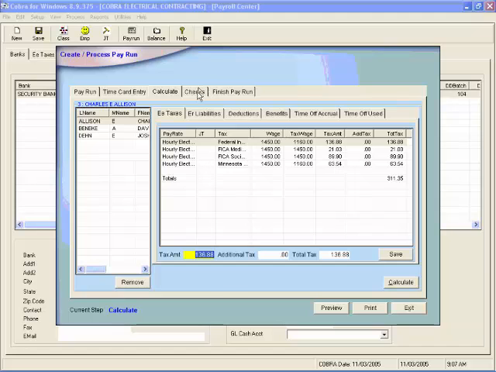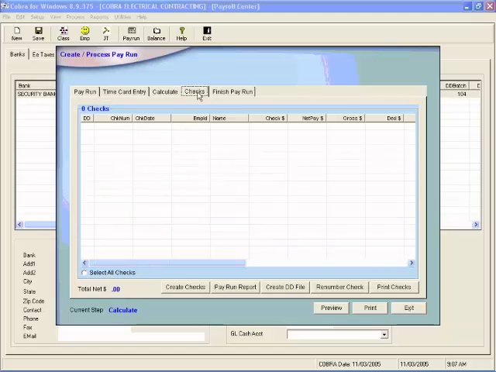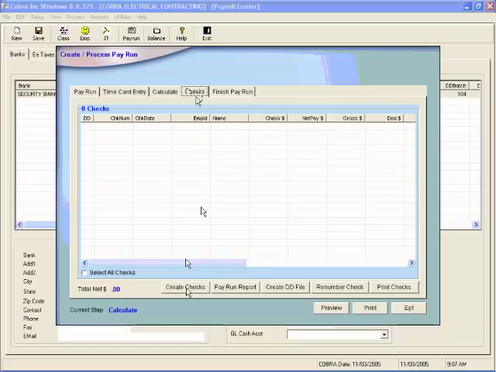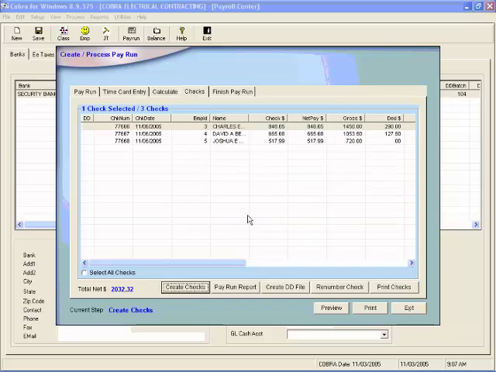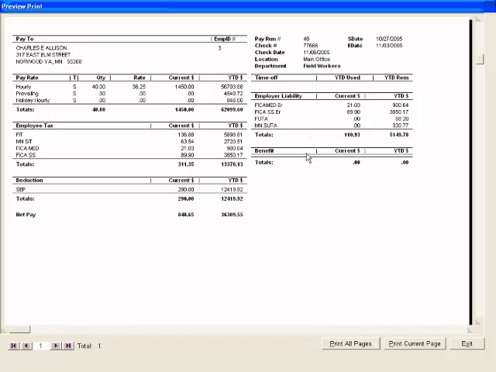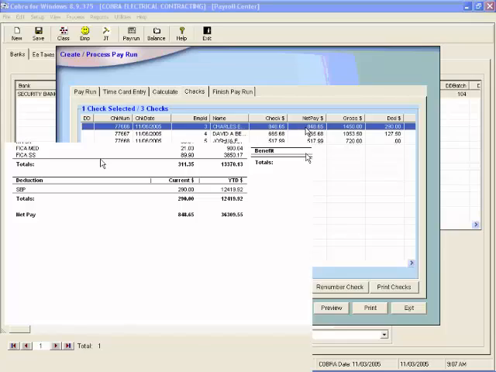But let's go on to checks here. Show you a little bit about this, because this is really cool. When you go into the checks tab, you can say create checks, and then it will create checks for everybody in that pay run, and it numbers those checks, etc. But right from the get-go, if you notice there's something wrong, the net pay isn't right or something, you can double-click into any of these records and you can get a closer look at the actual record.